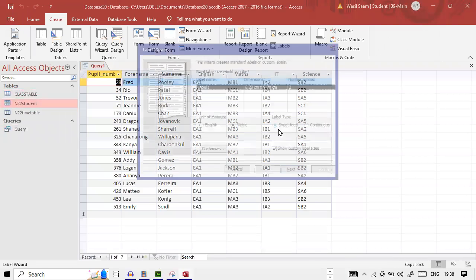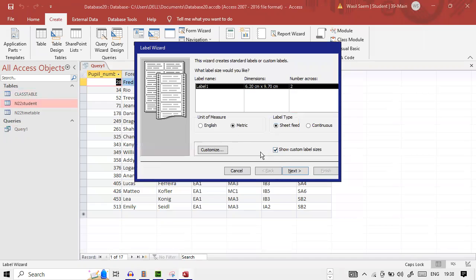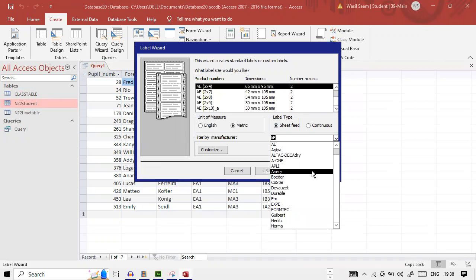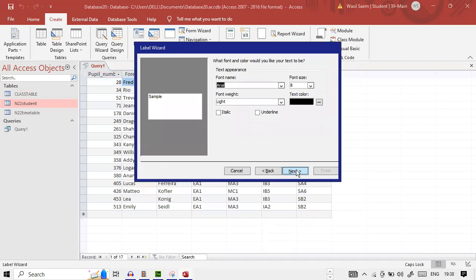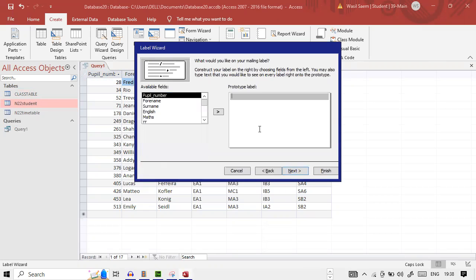So I can click on label, and I can choose from here custom labels, and we can select from over here an array. So let's say if I want two column labels, I can use C2244. If I want three, I can use this. If I want one, I can use this, right? In the matrix, I can click next.